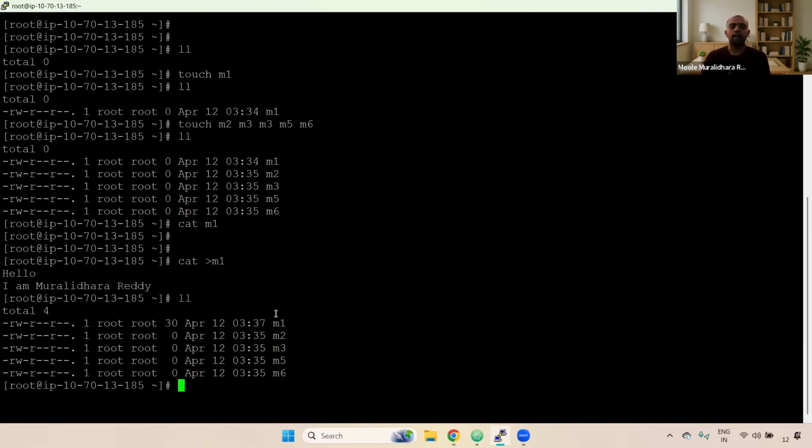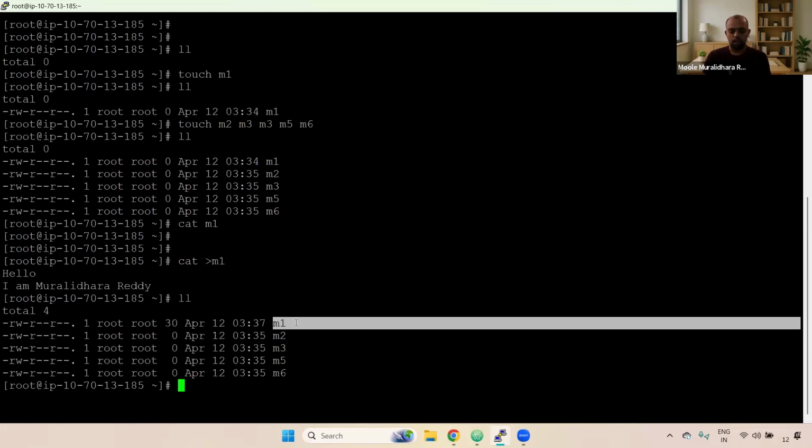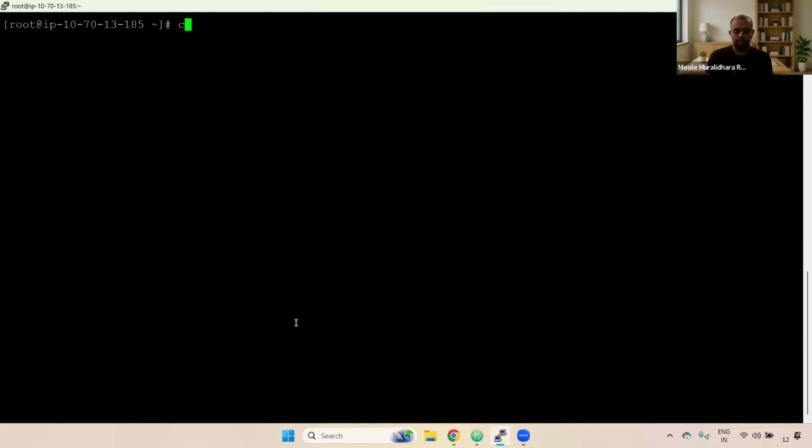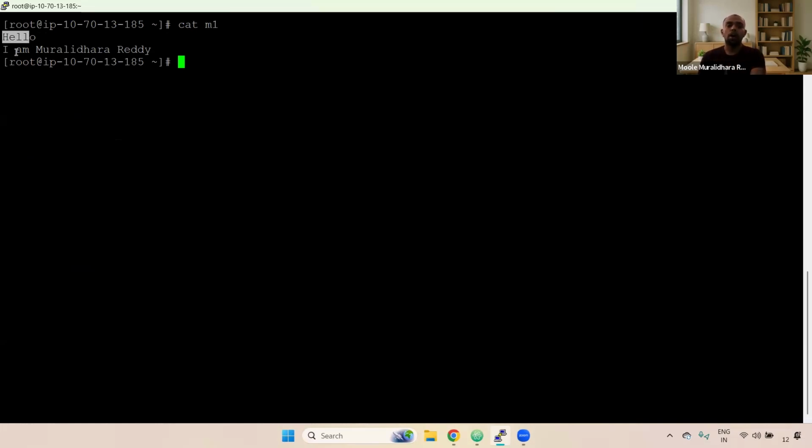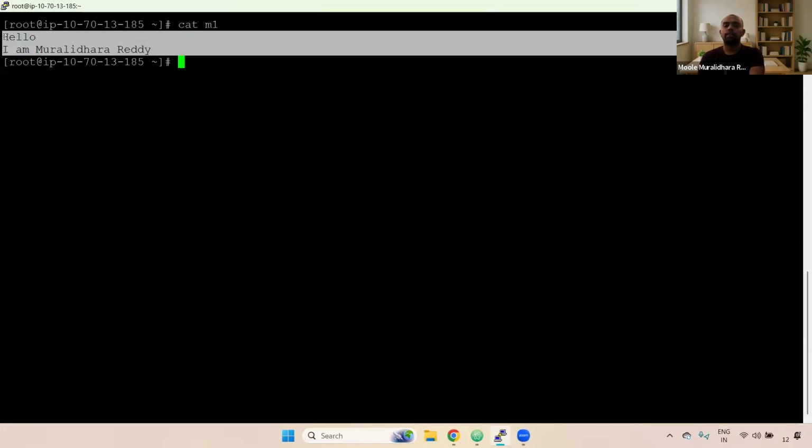Now you can give the LL command. Here we have a file. Now what I'm giving here is cat M1 file. Now you can enter. If you see here, earlier it was empty. Now we have added cat greater than M1 file, so I have added this content: Hello, I'm Muralidhara Reddy. Now I'm able to see that content inside the M1 file.